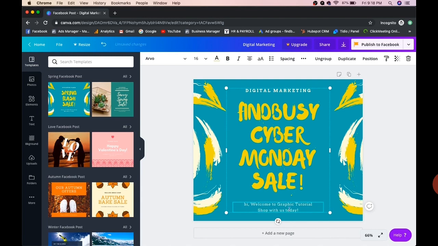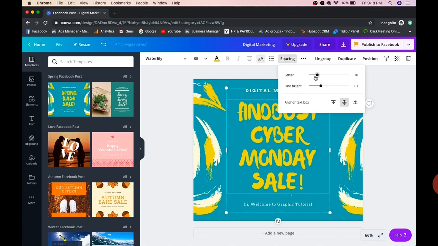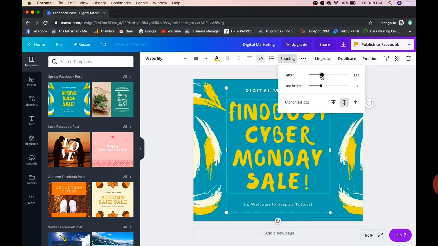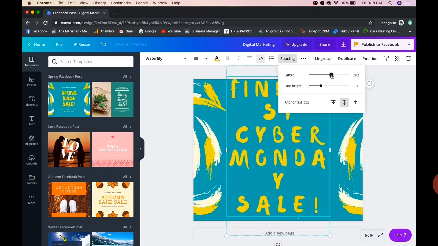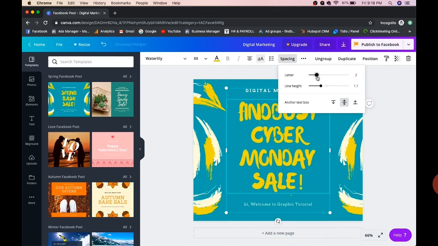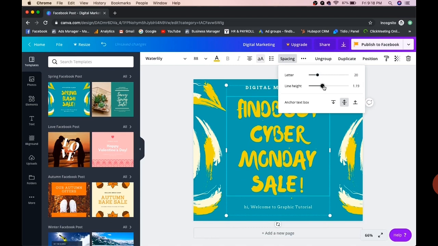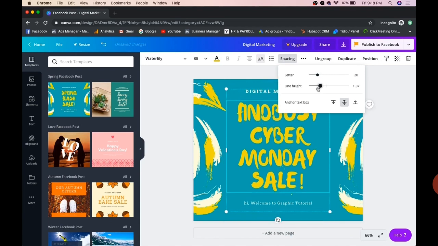And if you want to add some space between these letters, you can simply select spacing, and you can select letter sizing and spacing as well. If you want to adjust the difference between lines, you can do it as well. This is the line height, you can adjust it as well.